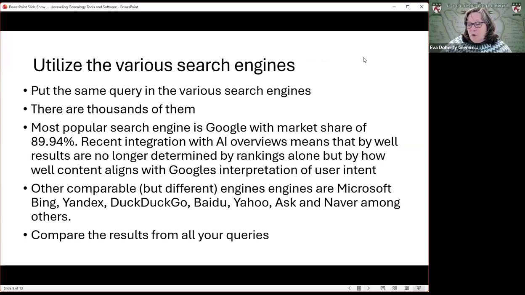So I wanted to talk a little bit about search engines because, according to my grandkids, you can ask Google anything. So I use Google as a main platform. It's the most popular search engine with a huge market share. And the recent integration of AI overviews means that the results are no longer determined just by rankings alone, but how well the content aligns with Google's interpretation of the user intent. Now, that's a lot of different things to unpack.